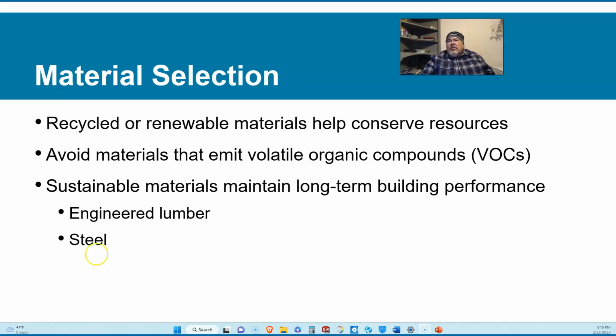When I'm selecting material, recycled or renewable materials help conserve natural resources. Avoiding material that emits volatile organic compounds, VOCs. Some of the paints and finishes emit volatile organic compounds, or VOCs, and that escapes into the environment and it's not good. So sometimes paints and products are made with low VOC counts.